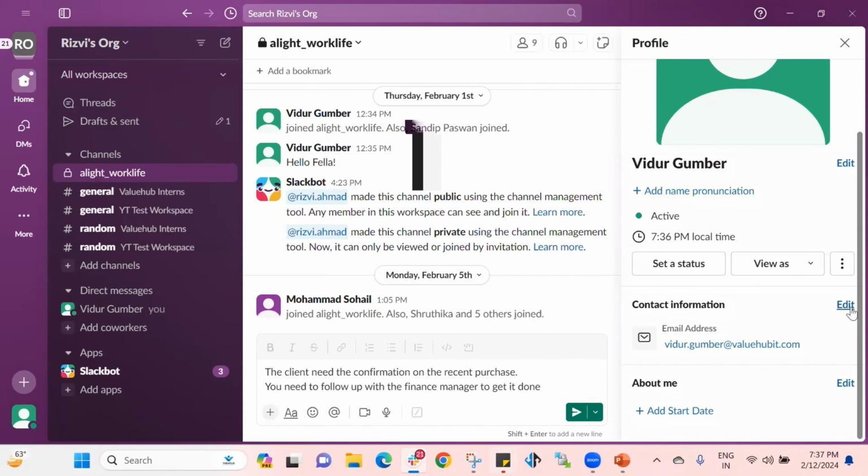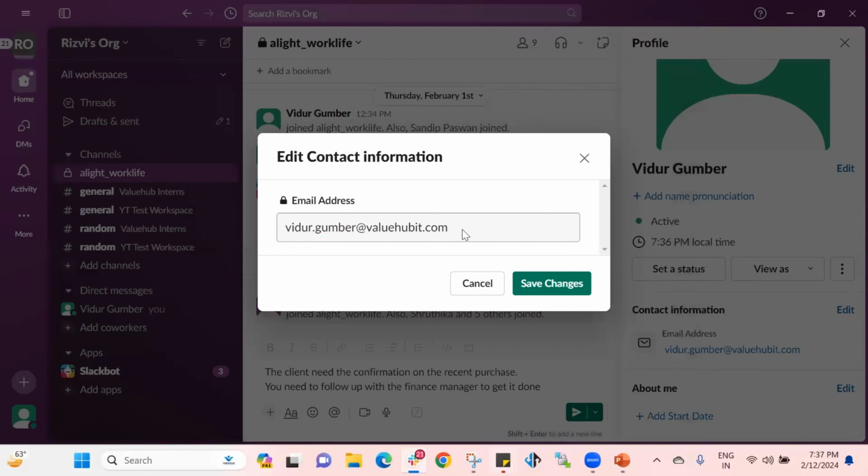Same goes with the email address as well. You can change your email address. Here, it's withergumbar@valuehubit.com because I am using my company's domain for the login here.